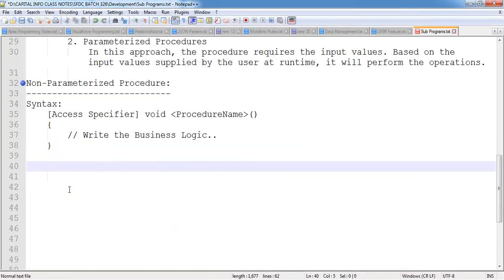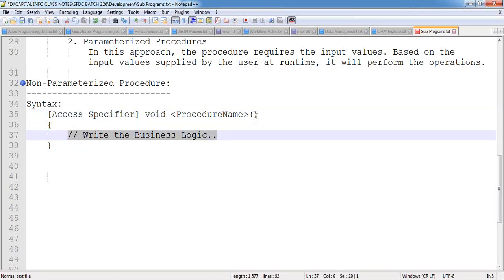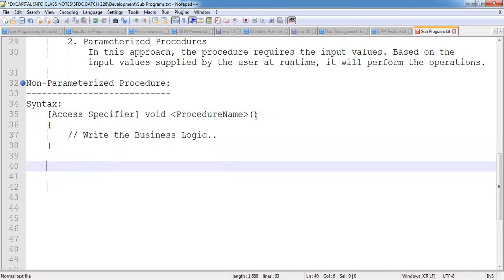Now in this case, non-parameterized procedures. Okay, now we indicate the access specifier and then void and then the procedure name. And then we are not passing any input values, so we just open the braces and close the braces. Here you can write the business logic inside this. Okay, clear?